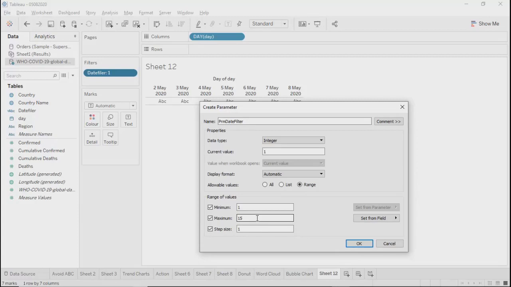Means they can see 1, 2, 3, 4, 5, as many days they want, up to 15. More than 15 they cannot see. Whatever maximum you will put here, that will be the limit. So you can put 100 if you want, but at this moment, let's go with 15 or 20. Okay, whatever you want. So we'll just go ahead and do okay.